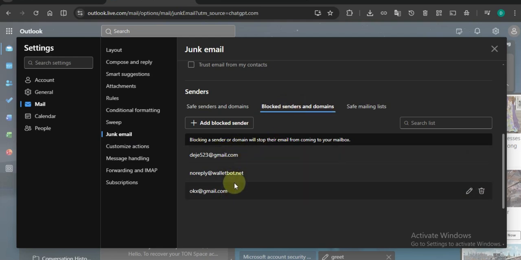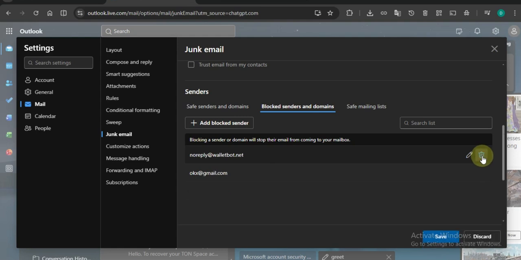You can now scroll through the list and view all blocked senders connected to your account. If you notice someone on the list that you no longer want blocked, removing them is very easy. Simply click the trash bin icon next to your email address or domain. The sender will be immediately removed from the blocked list, and they'll be able to send emails to your inbox again.